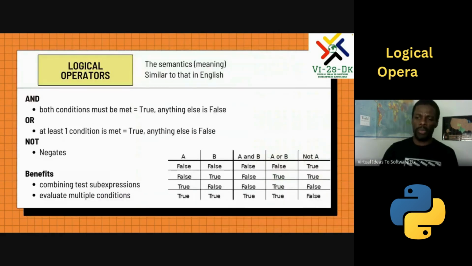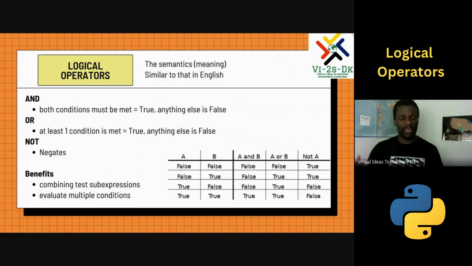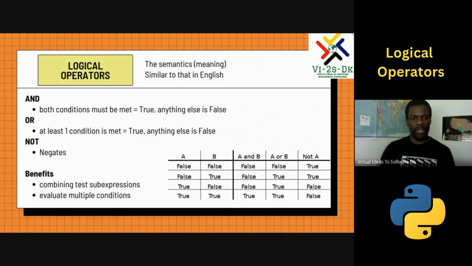Now, logical operators, those are another type of operators, okay? They have the same semantic meaning as in English language, like the and. You say, I am a boy and I am African, okay? So those two are true. If both conditions are met, then it's true. Anything else, it's false. If I say I am a girl and I'm African, obviously I'm not a girl, I'm a boy. So that is false.